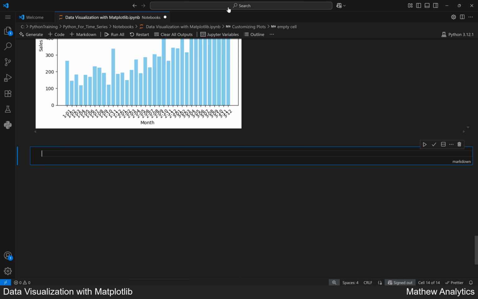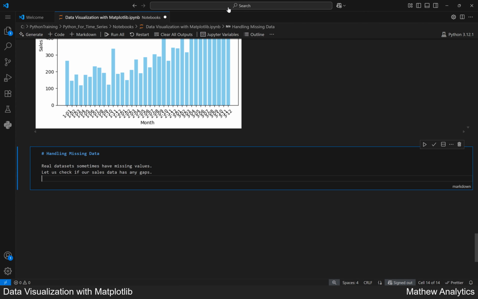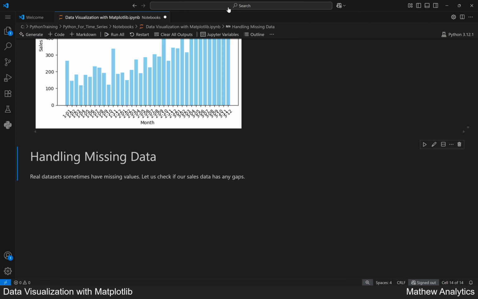Handling missing data. Real datasets sometimes have missing values. Let us check if our sales data has any gaps. Running the cell now. Understanding gaps protects us from misleading results.